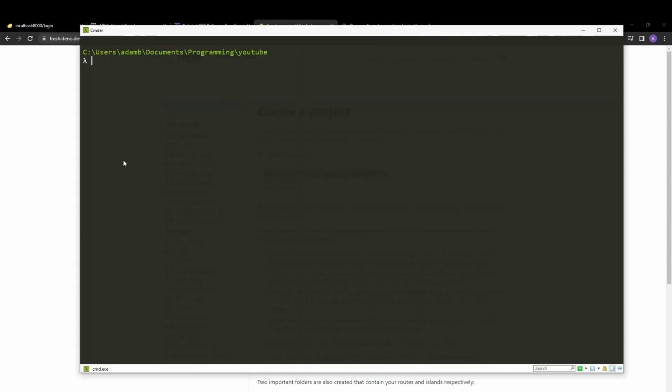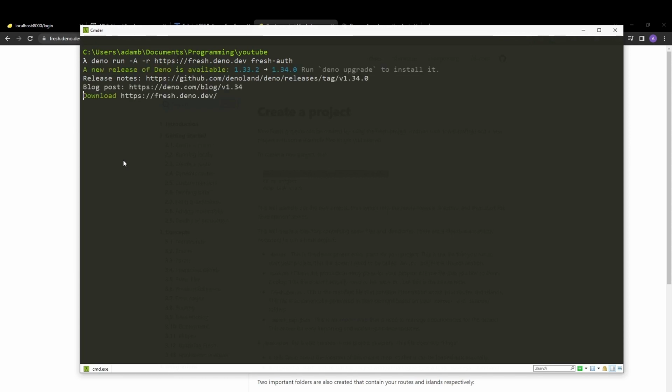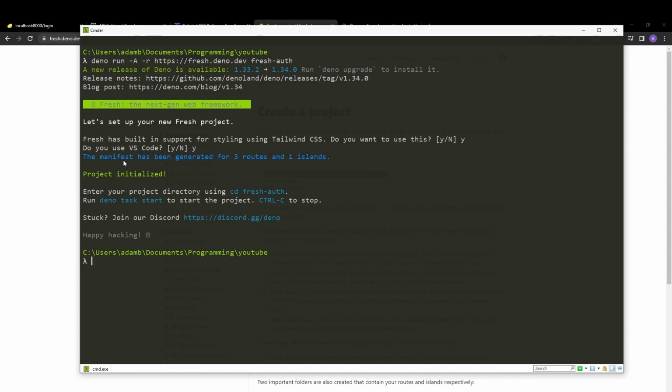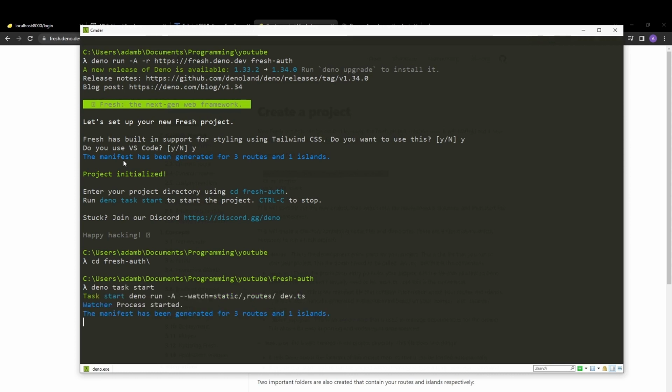So we can copy in the command, change that to fresh auth, hit enter. It'll ask us if we want to use Tailwind. I'll say yes. And if we're using VS Code, which I am, this will create a new project, which we can cd into and start it by running deno task start. And now we should see the basic Fresh project up and running.